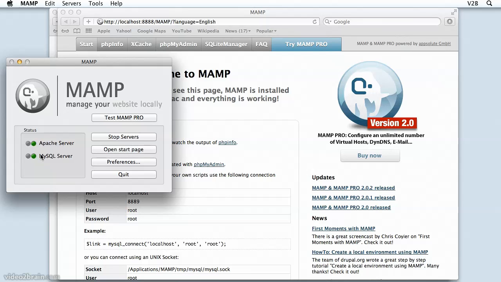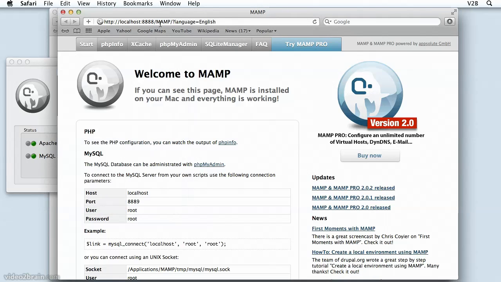Now, if you don't see two green lights, if they fail to start up, that means there is a conflict with another program, and I'll explain a little later what you need to do in that case. But assuming that you've got two green lights, instead of using localhost:8888, you now need to change it to localhost just on its own. So if you remove that 8888 and the colon and press enter, you should see the MAMP welcome screen. If you tried it with the :8888 after the localhost, you'd see a message saying that the server couldn't be found. But this indicates that your testing environment is now working correctly.